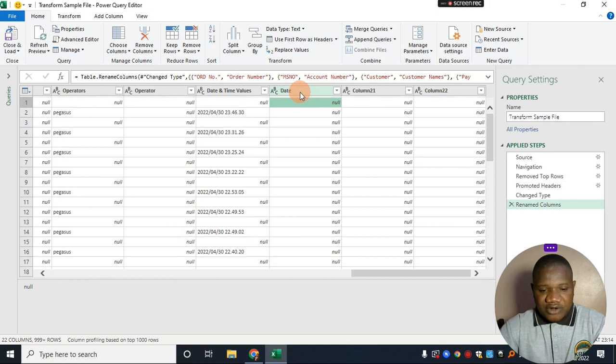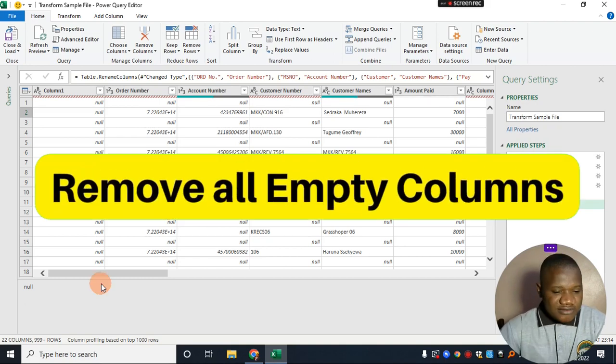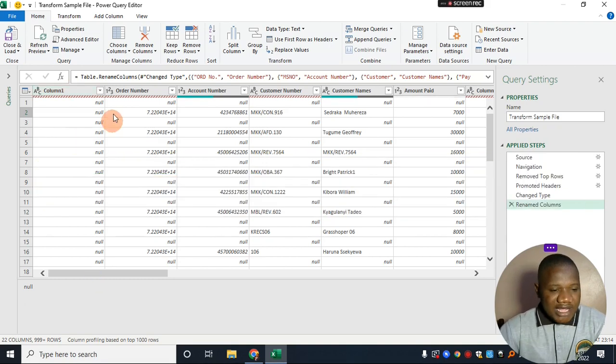And all the rest of the columns are entirely blank. As you can see, they have null values. Next step is to get rid of the entire empty columns. Column number 1 is entirely blank. You can see it has null values all the way through.